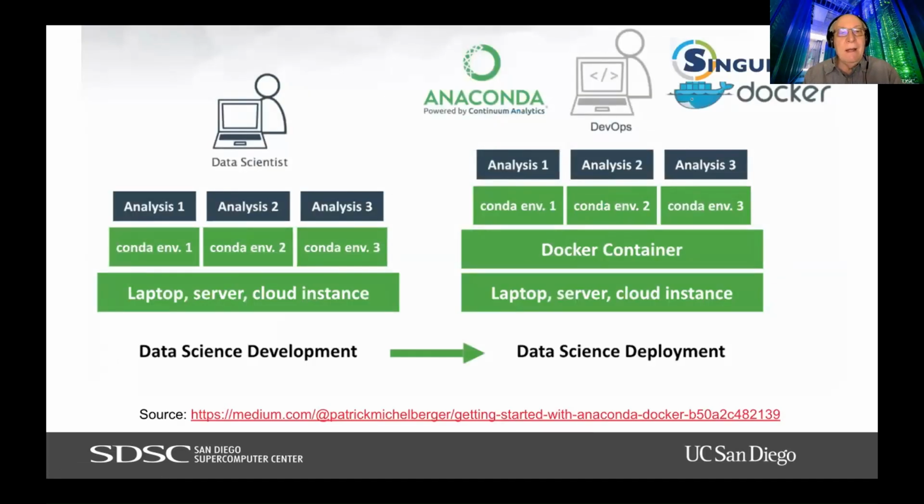Okay, but it's not an either-or. You can initially start developing Conda environments, and then as you start productionizing it, that Conda environment can be included in a Docker container. So you can also use Conda environments within a container environment as well.